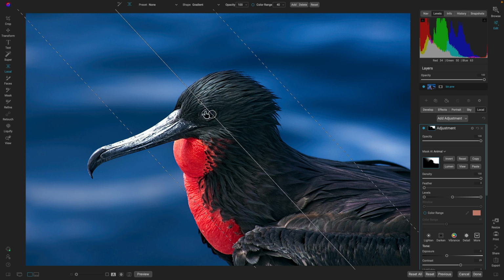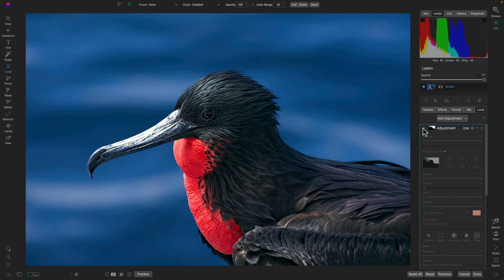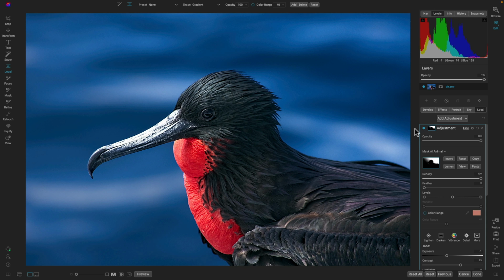So you can see I'm just modifying again that top sort of far right region up there, and we're protecting this bottom left section from this local adjustment, while at the same time protecting the look of our subject.